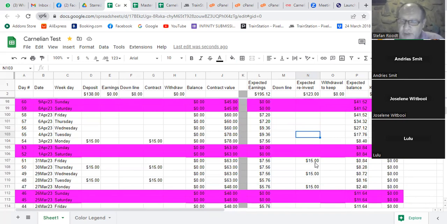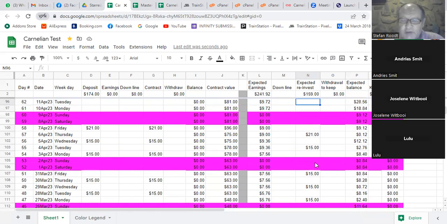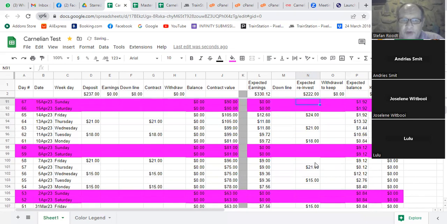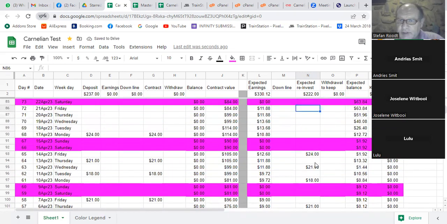Let's go to the next week then. There's a 17, so we'll take out 15. Here's a 21, we'll take out 21. So there's only 2 for this week, but the total amount is 36. You reinvest the next day, and then on the Monday of the 10th of April, you take out 18. There you take out 21, and there you take out 24. You keep on reinvesting at this stage.